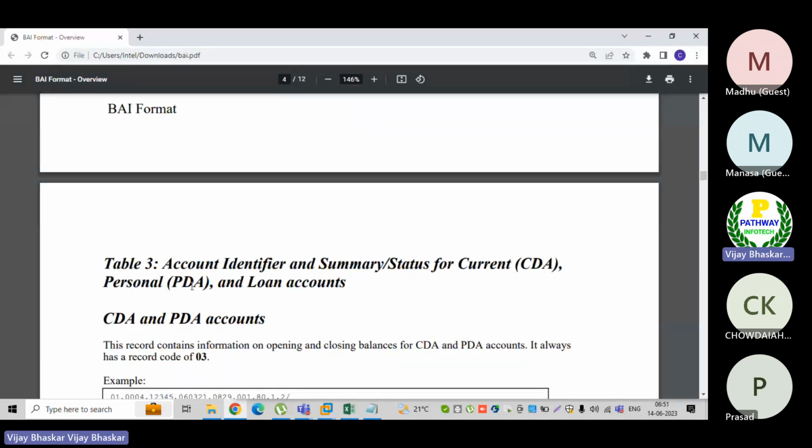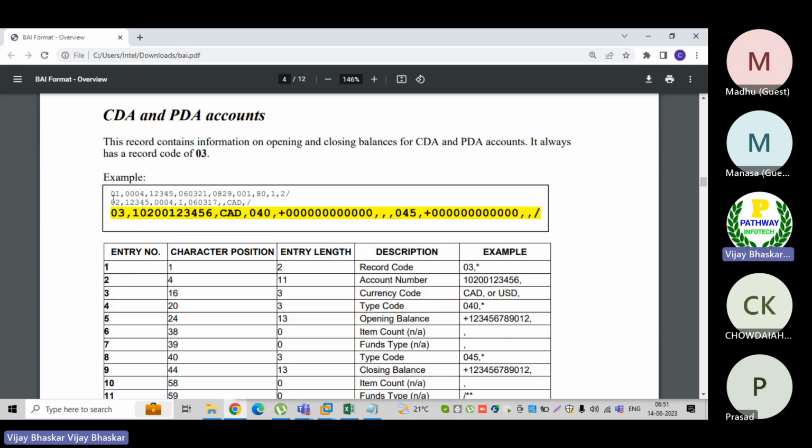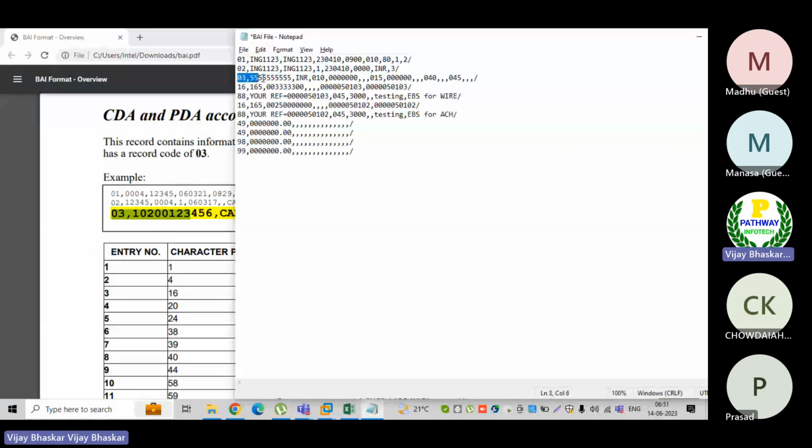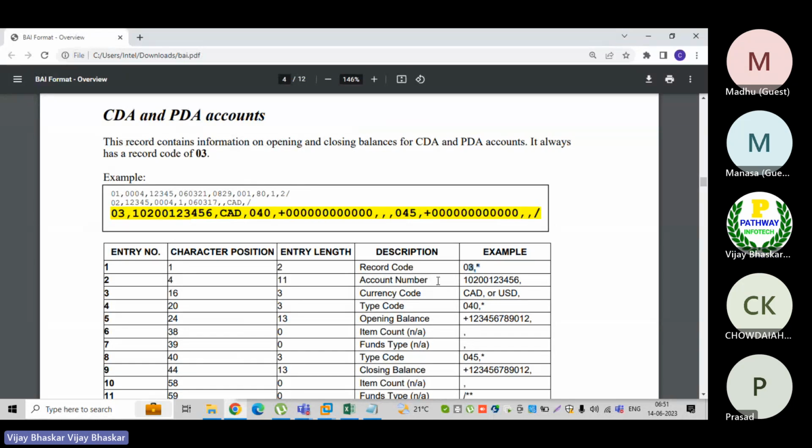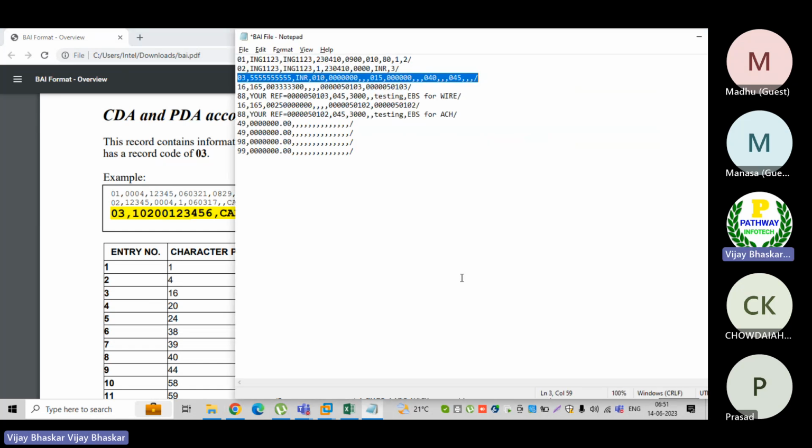Then moving to the next record, record 3: the account identifier and summary status. Now 01 we have discussed, 02 we have already discussed. Now they're talking about line number 3, record number 3. What exactly does record number 3 consist of? If you see here, record code 03 is already there. Account number: this is the account number the bank has provided to you. That number we must specify here. See now, this is the 555. From where am I getting this information?